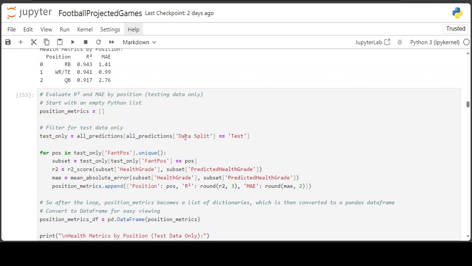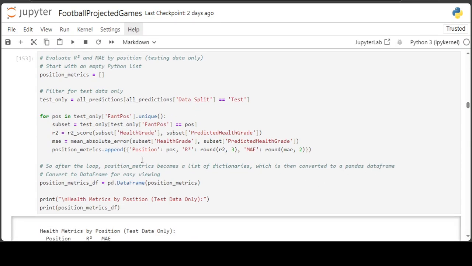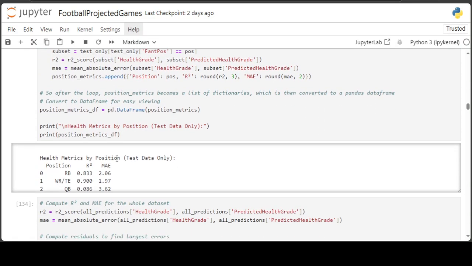Then we do the for loop again, filtering on fantasy positions, and we get the R-squared score again with actual health grades and the predicted health grades, and append the data as a dictionary into the list. So it becomes a list of dictionaries, which is then converted to the data frame, just like we did before. We print it out, and we can see here the numbers are a little bit lower because this is the test data, but not too far off for the running backs, wide receivers and tight ends.